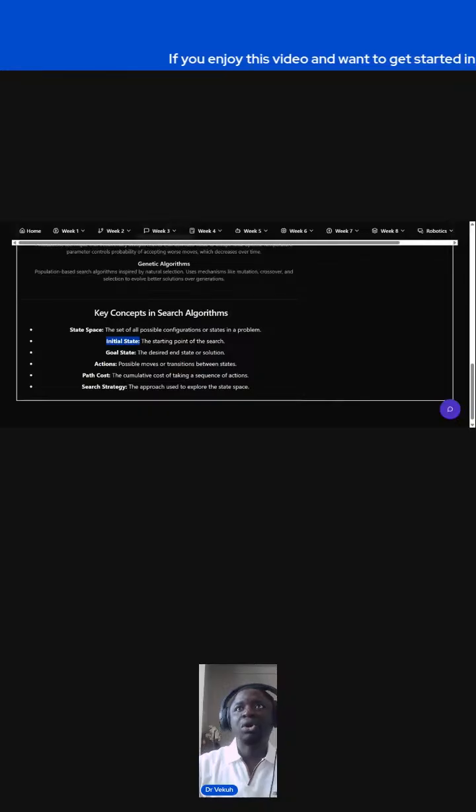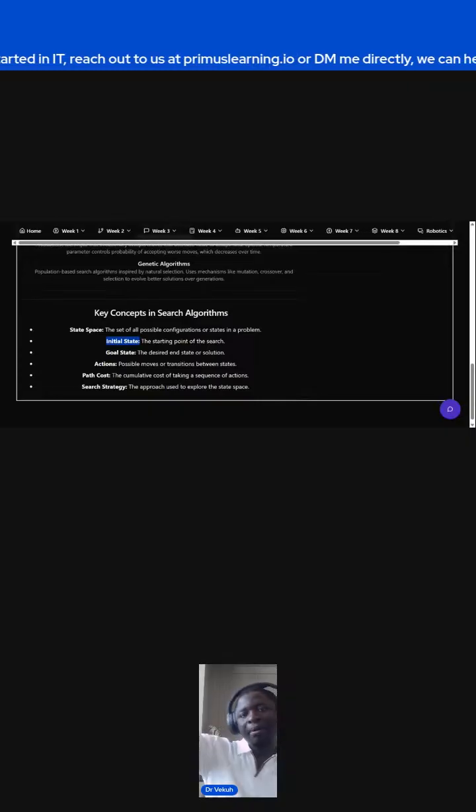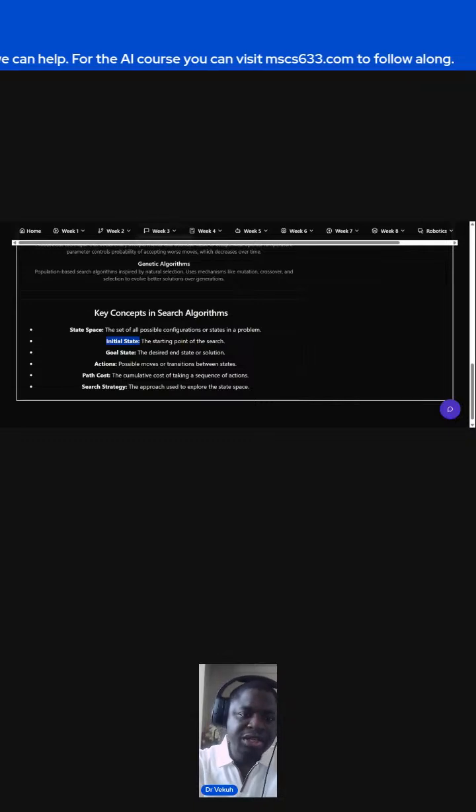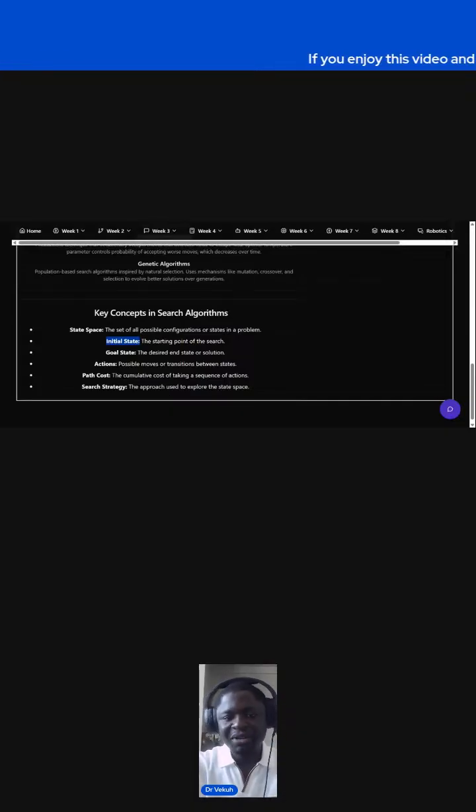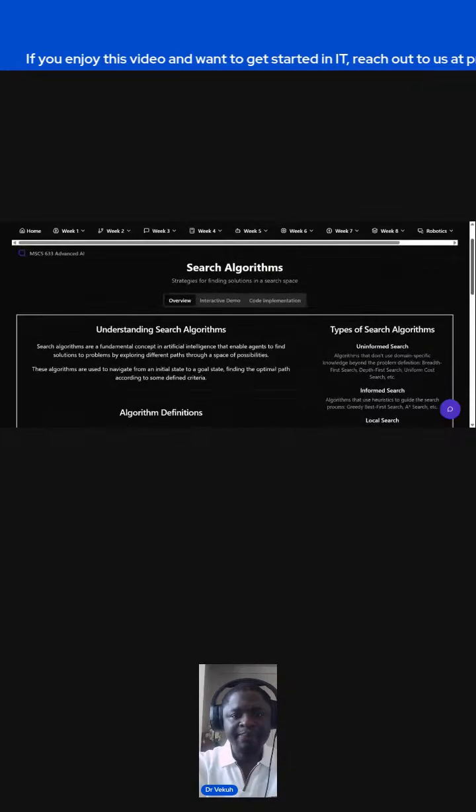So what is the cost for you going from using depth first search, right? Going right to the bottom, coming back, going back. What is the cost that it takes that AI agent to move, right? And then the search strategy. It is indeed the approach that is used to explore the various state spaces. And we define the state spaces here. So those are some components that make up a search algorithm.